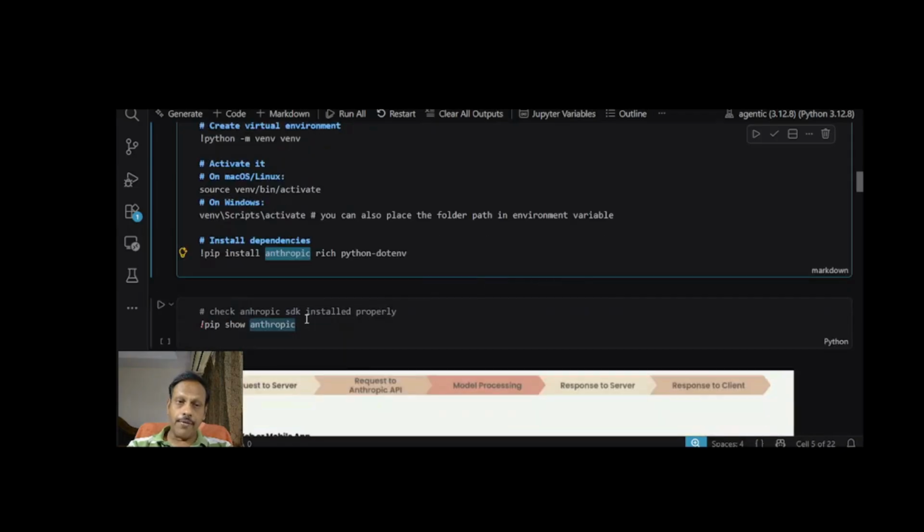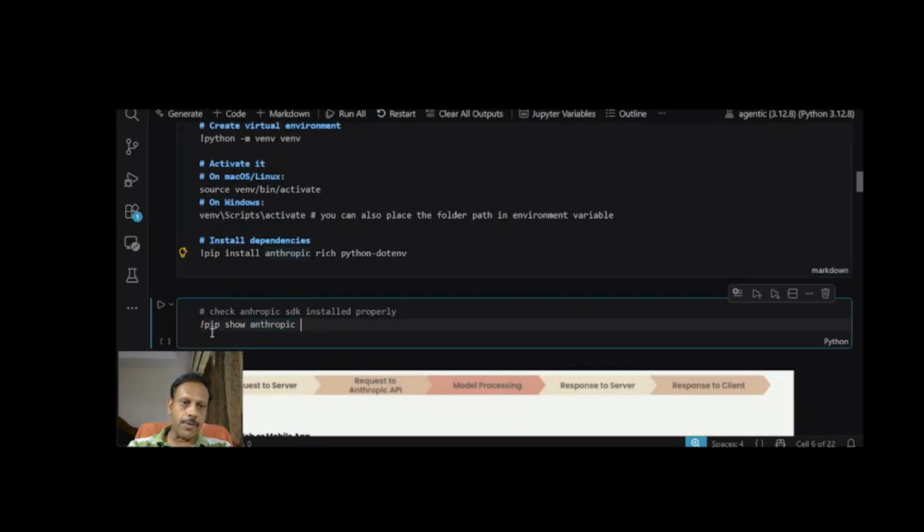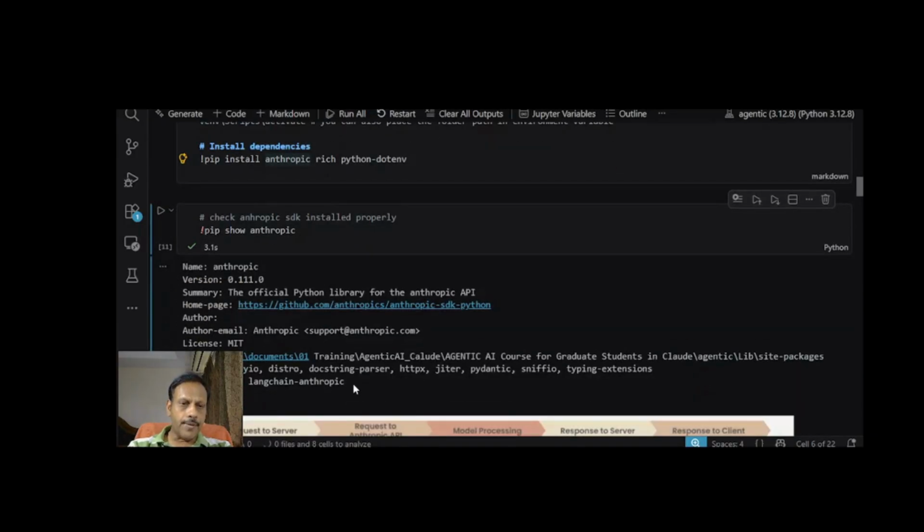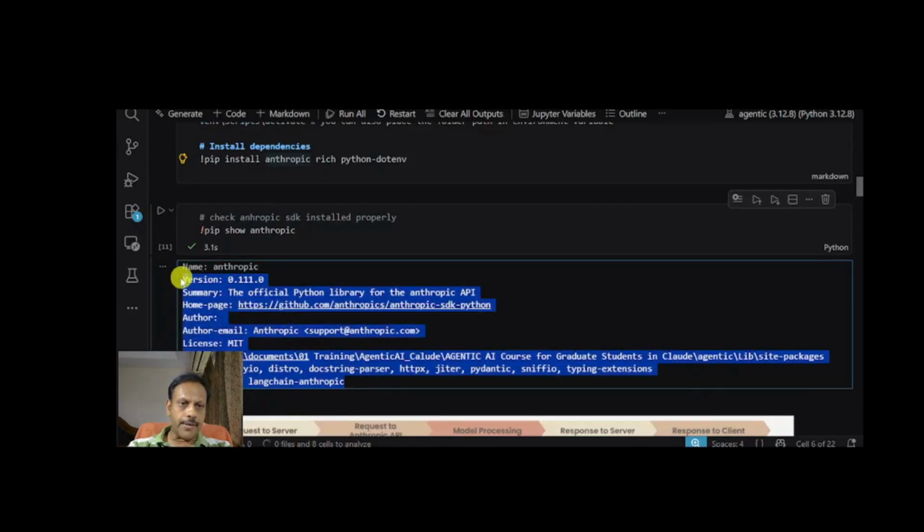After that you need to verify whether it is installed properly or not. If you are using any notebooks, you have to use this magic command. If you are on a command line, you can directly use pip show. I'm just showing you here pip show anthropic. It's already installed in my environment, so I get all the information. If it was not installed, I would get package not found. So ensure it is installed in your virtual environment.